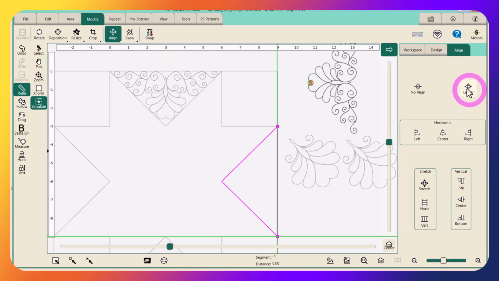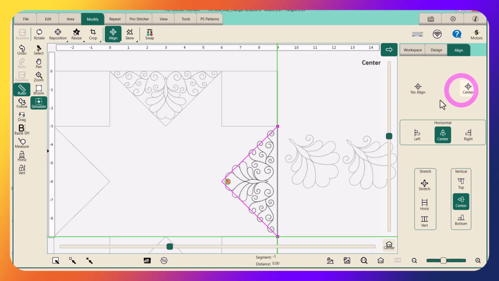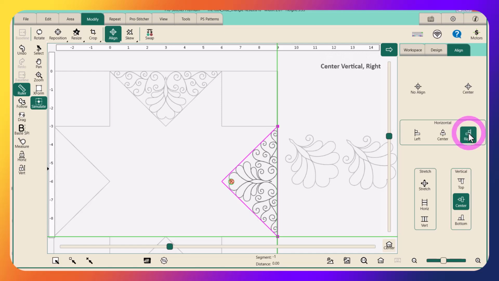So I've selected that tool. I'm going to touch center to center it, but I need to move it over to the right. So I'm going to touch right here in our horizontal section, and look at that. Isn't that lovely? Again, no baseline. Watch what happens when I clear my area.